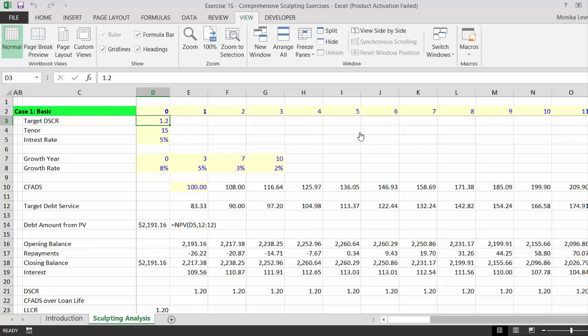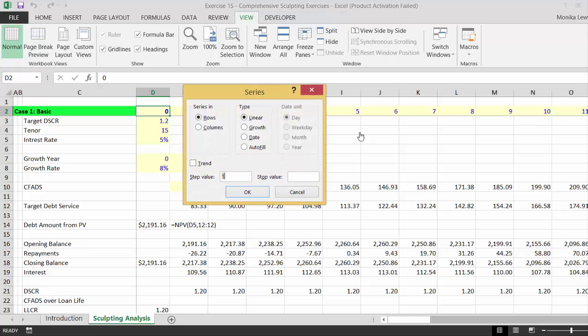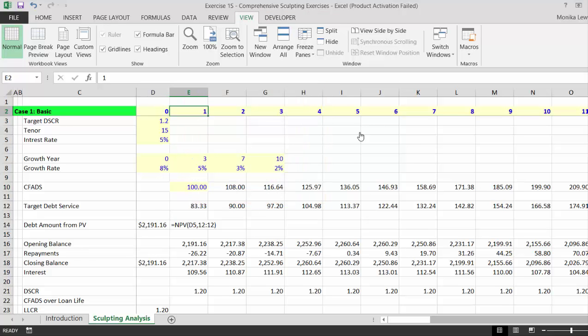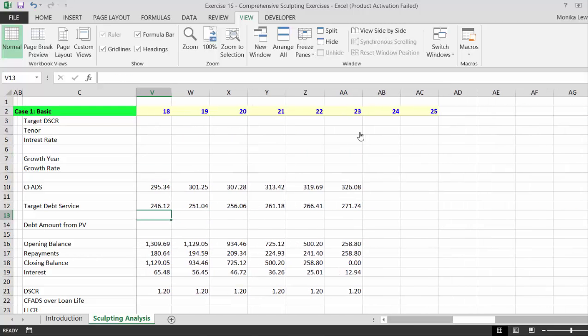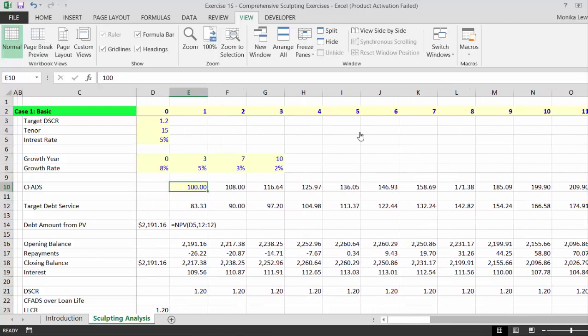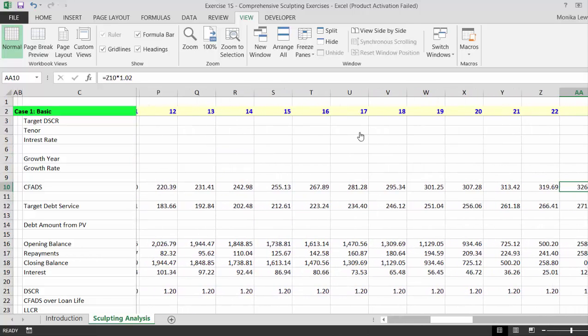So we have a DSCR of 1.2, a debt tenor of 15, and an interest rate of 5. The first thing, let's make this go for 25 years. Alt E I S. Now, I was in Paris, and I was trying to find this in French, and I just couldn't find it. I don't know how to find this thing in French. Okay, and then how about this?